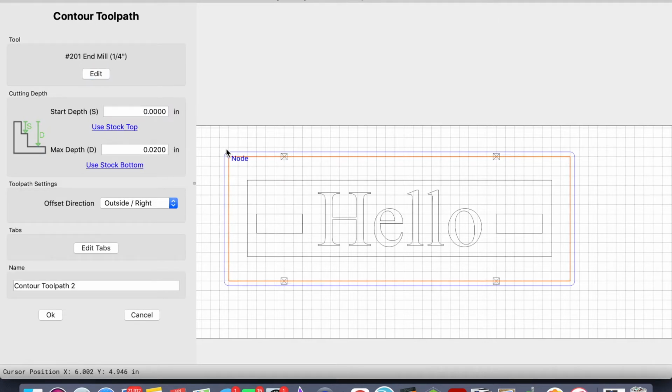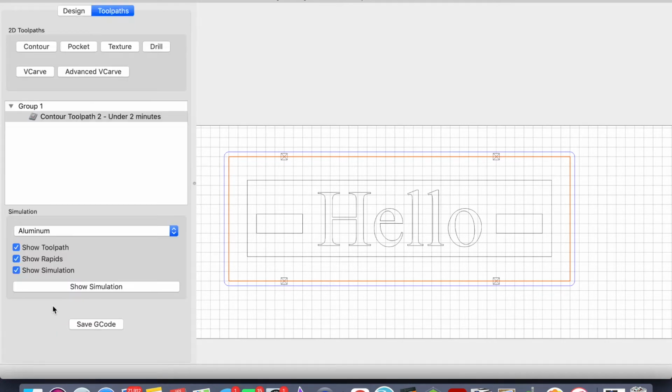And so we have our toolpath here cutting on the outside right. That's the offset direction. I've created my tabs, and one thing I did almost forget is that we want to use stock bottom. We want to go through the complete thickness of the material, and so that way we are able to remove it in this particular shape. So let's go ahead and click OK.